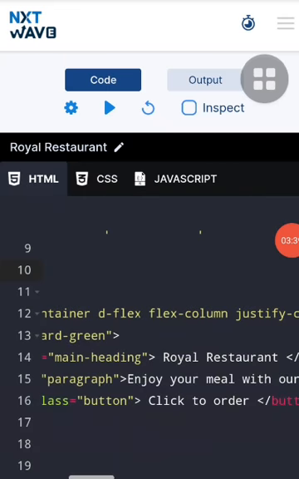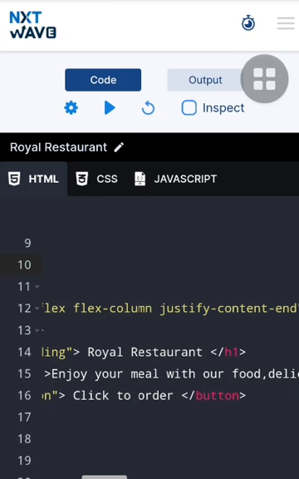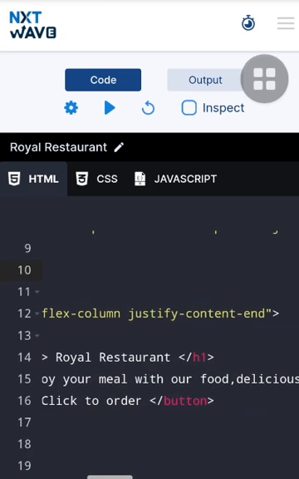And one more flexbox property is justify content. The justify content specifies the alignment of flex items along the flex direction in a flexbox container. If I give justify-content-start, it is used to align the flex items at the start of the flexbox container, either horizontally or vertically. Here I have given vertical.